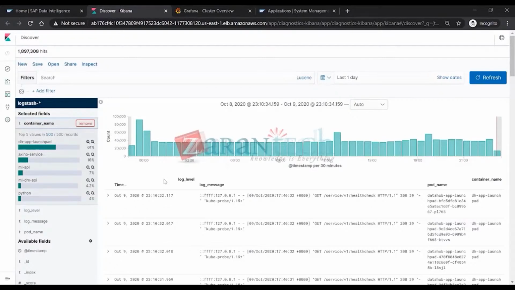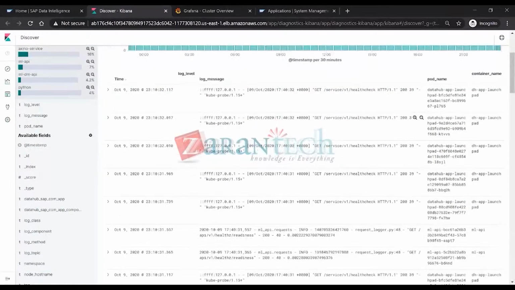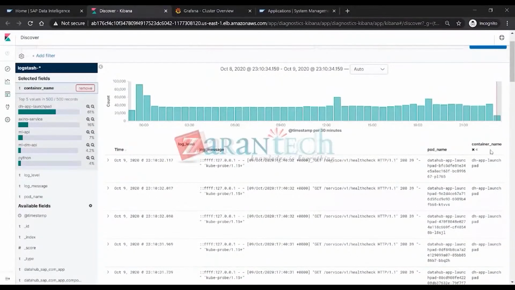So instead of manually hitting the Kubernetes logs from the deployment where you had done it, you can easily come to Kibana and see the logs, what had happened at what time. You see these logs are continuously getting generated, right? What is the pod name? What is the log message? What is the container name, right? So you'll be able to see all this information using Kibana.